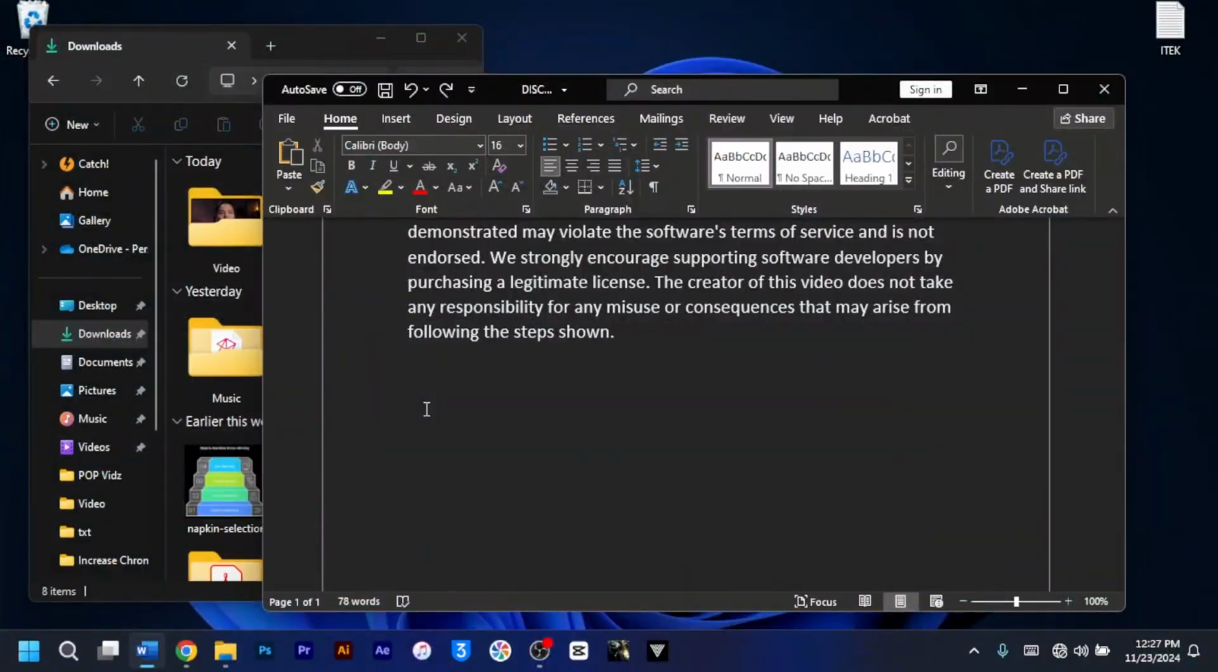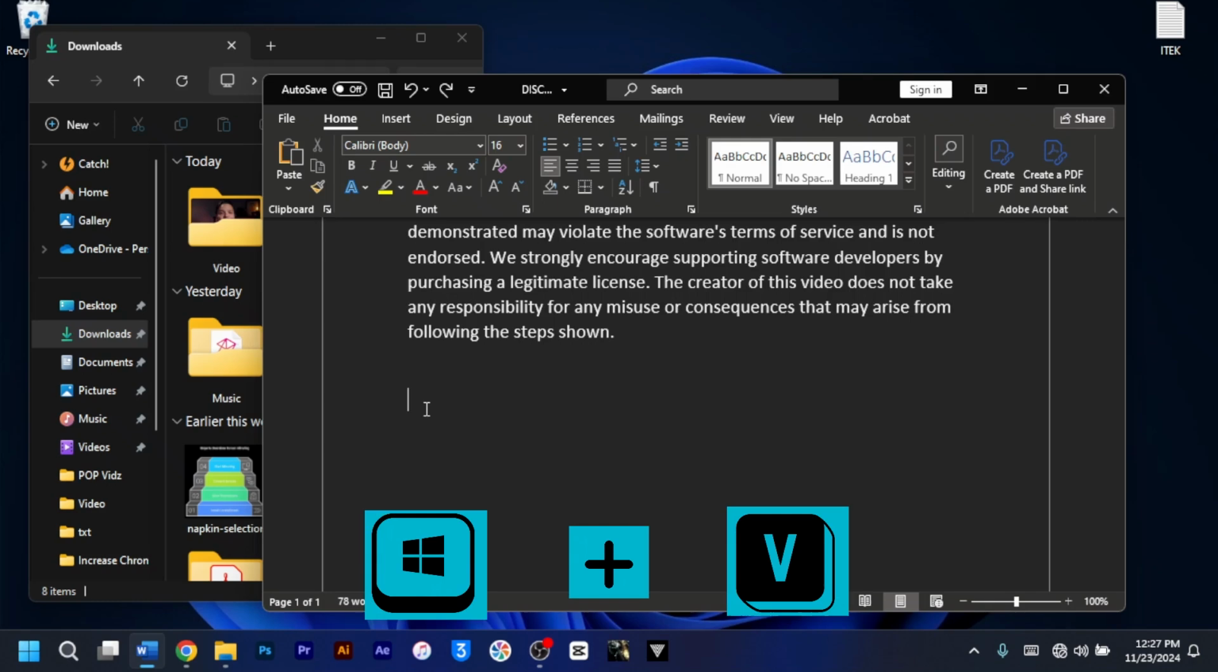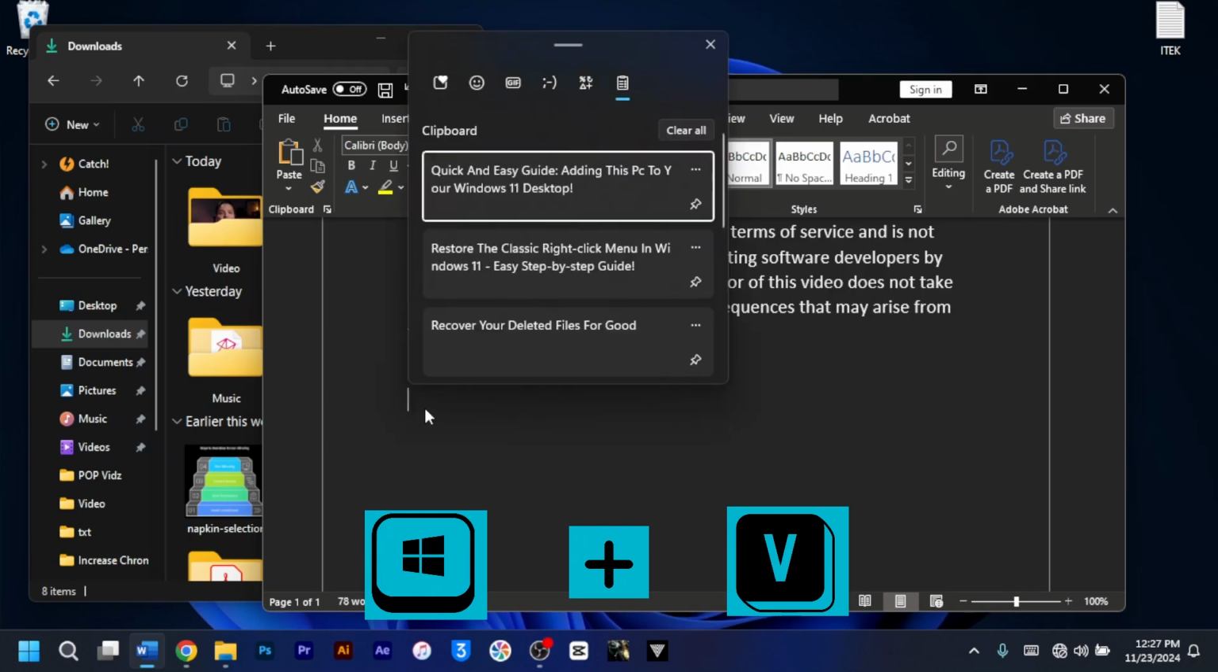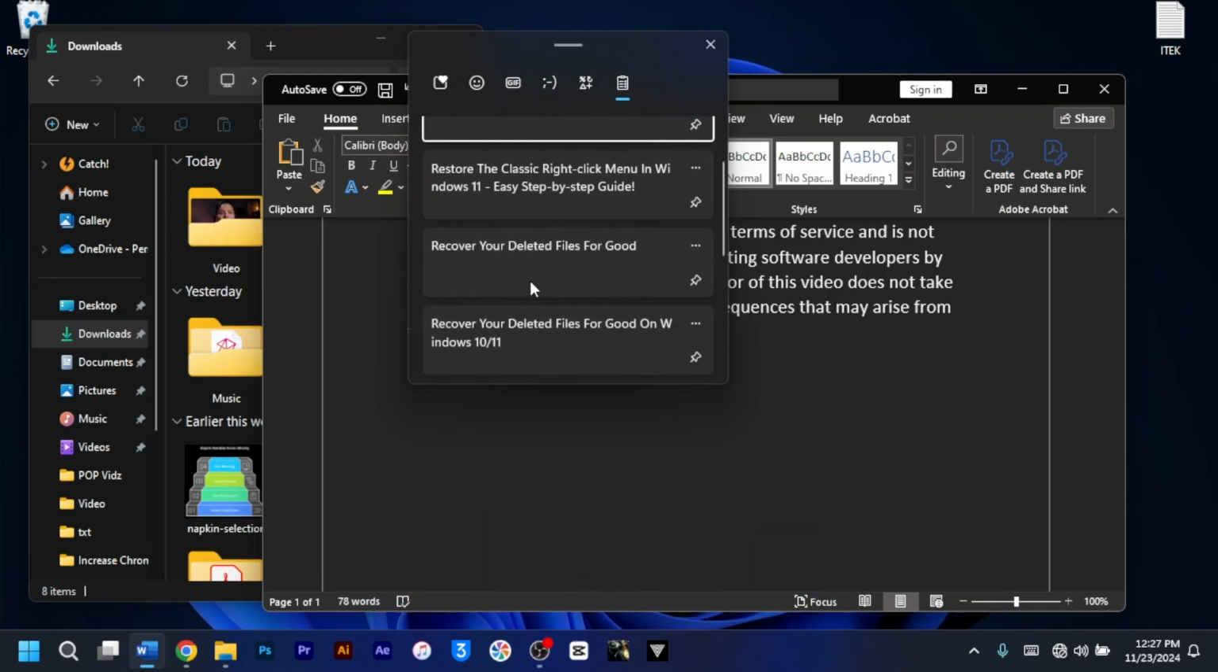The next shortcut is Windows plus V, and this is a must-know shortcut. Press Windows plus V to pull up your clipboard history so you can see all items you've copied, not just the most recent ones. Scroll, select, and paste anything you've copied before, up to 25 items back. Pin the most important ones and they will stay even if you reboot.